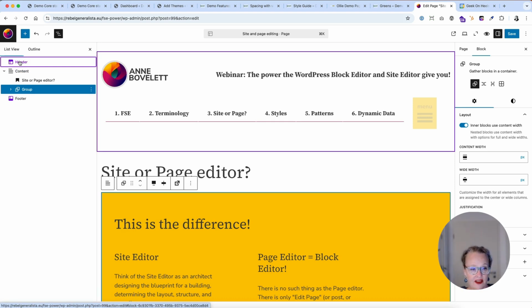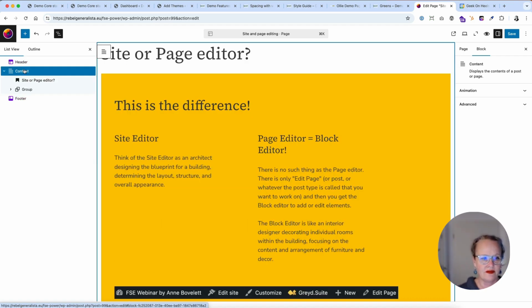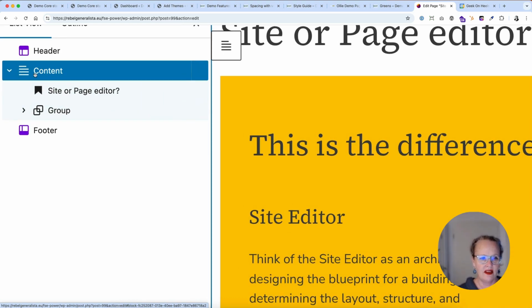If I open up the outline or the list view, you will see I have a header, which is a different color. It is in purple, and the footer. It means they are synced elements. And here you see content. Now this is an essential block. This is an essential thing to know when you create a template, that this is where the content goes in that someone writes on the page. So if you have editors or others working on the website or customers, you don't want to let your customers touch the templates, right? They're just going to be editing the content. That's what's in the middle.